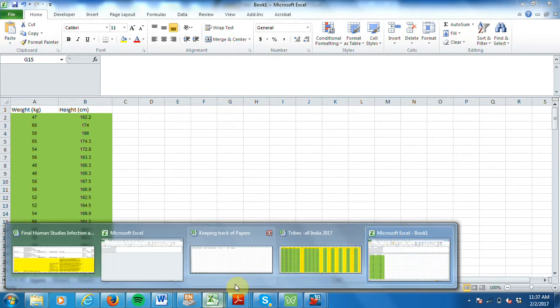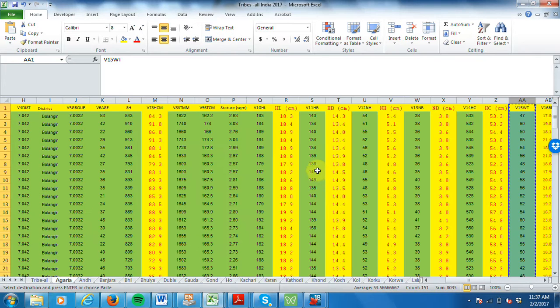I saw one mistake in there. He said it was V8 for stature. That's in millimeters. V9 is in centimeters. So this column O is his height in centimeters.